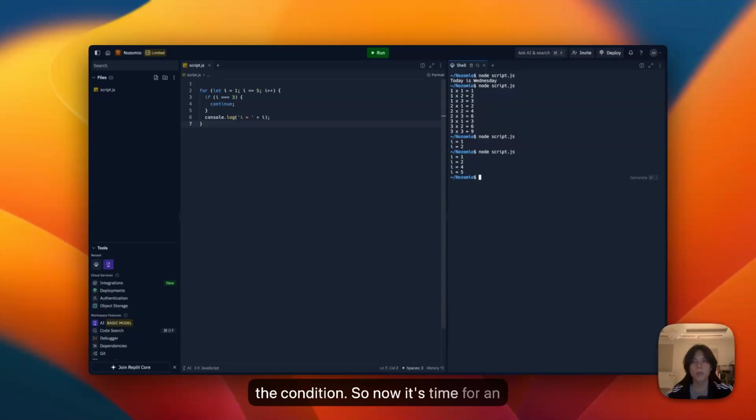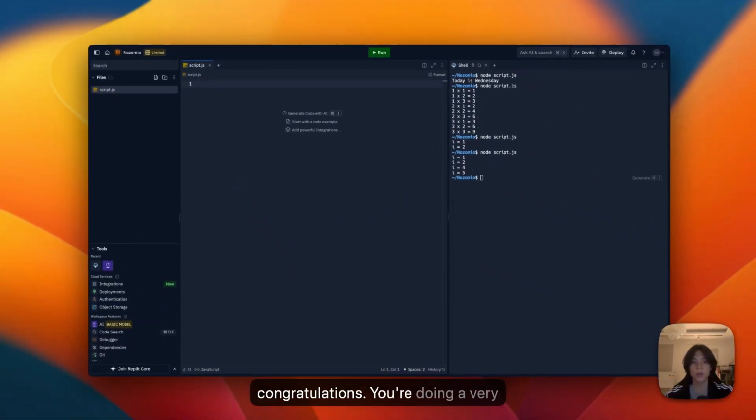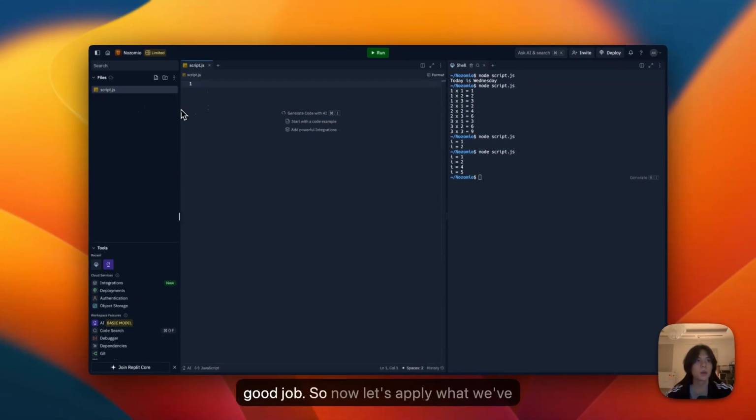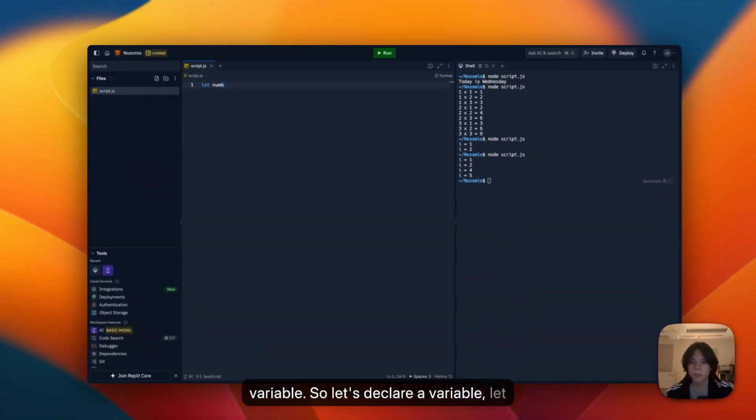So now it's time for an exercise. If you're still here, congratulations, you're doing a very good job. Let's apply what we've learned with a practical exercise. Your objective is to create a program that generates a multiplication table for a number between 1 and 10. Since we're working outside of a browser environment and prompt isn't available in Node.js, we'll simulate user input by assigning a value directly to a variable. So let's declare a variable, let number equal to 5.